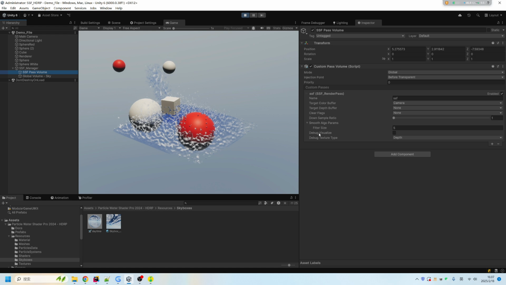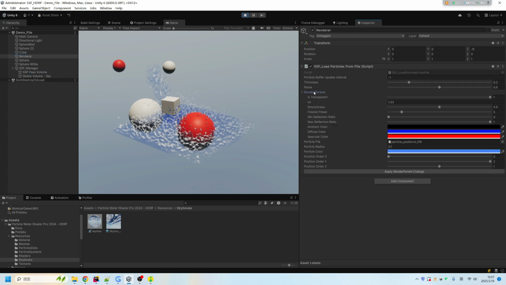About the parameters, like the smooth aggregation parameter, downsample ratio, and other properties like the render parameters, you can check the video at the link below, or you can check the video link of the URP Pro. Just check that and you can see what has happened.